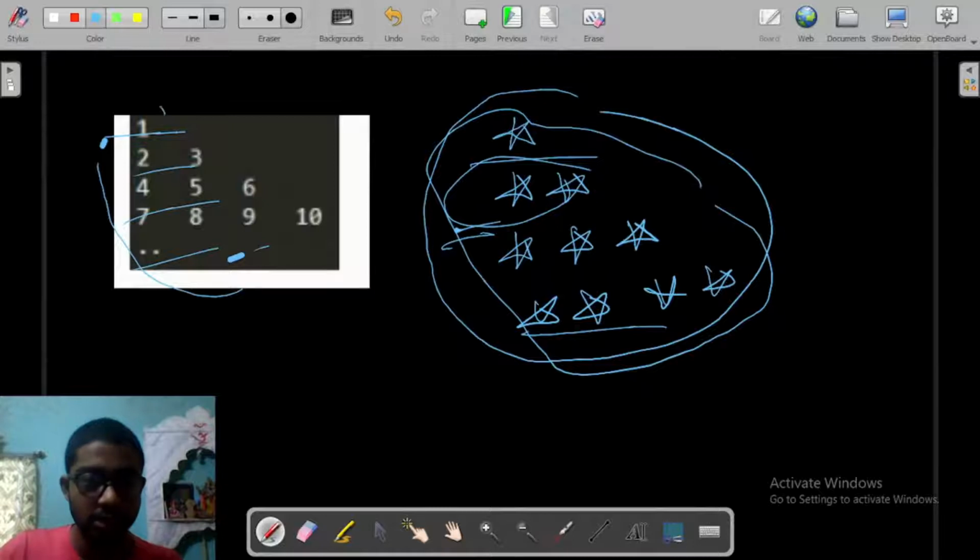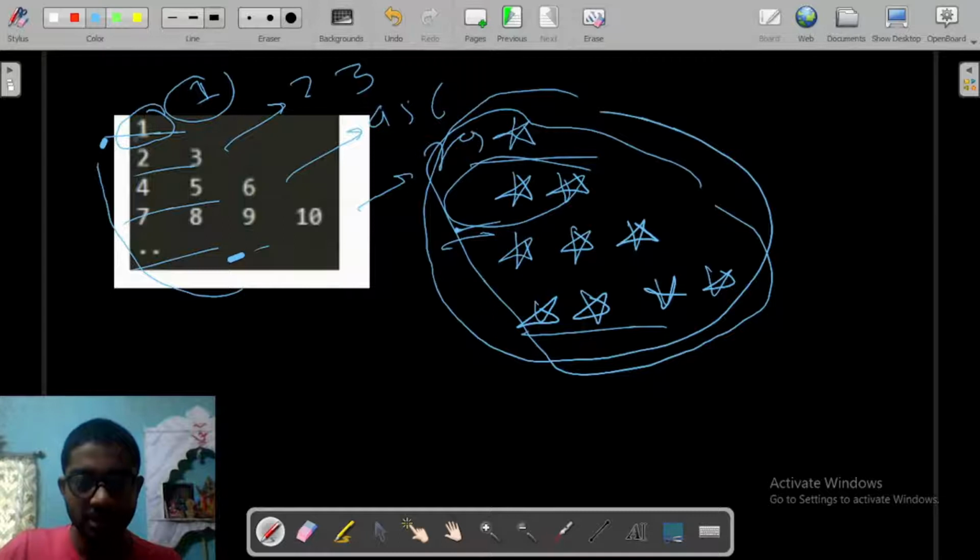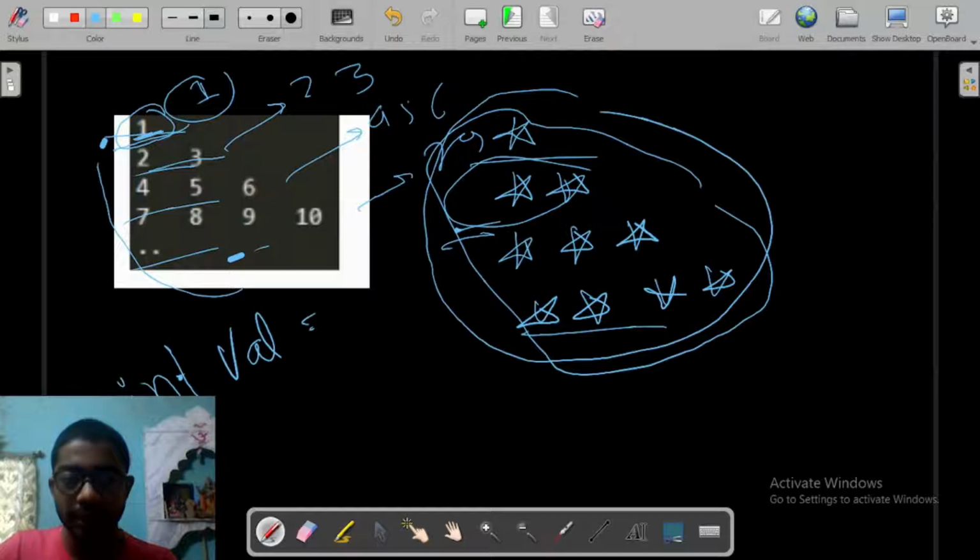See the first line carefully. In the first line we are printing only the value 1, and in the next line we are printing 2 and 3, again 4, 5, 6, then 7, 8, 9, 10. That means the numbers are in increasing order. If we store this number in a variable and increase the variable, then we can achieve this kind of pattern. So if I store the first value in val and name it 1, int val is equal to 1.